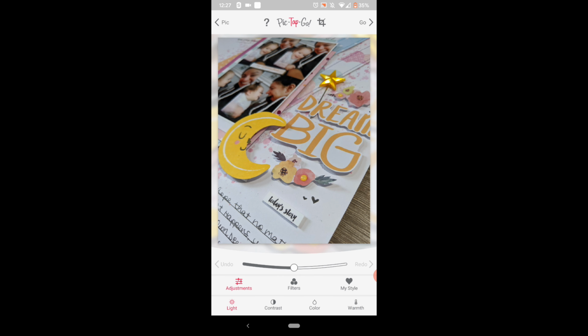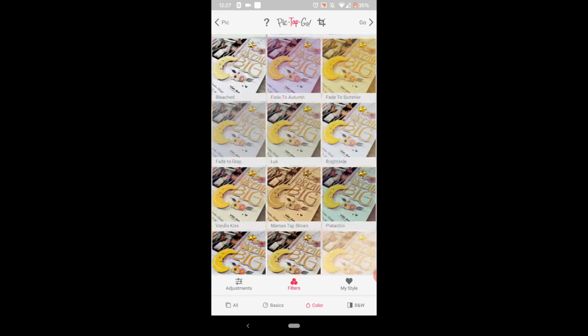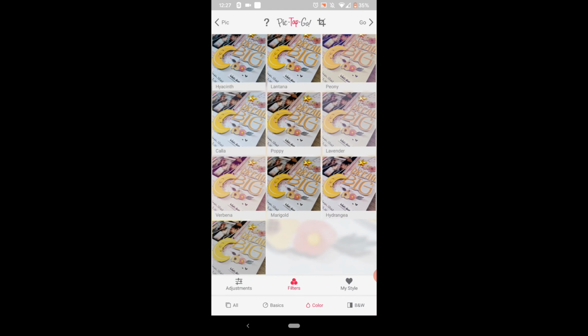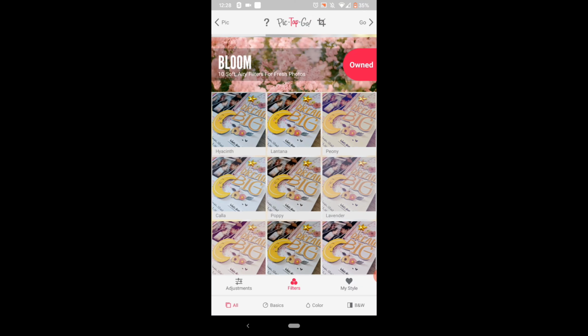And there are some options in the top bar, but let's focus on the bottom bar. There are 3 main menu options, and you can tell you're in that option because it highlights it in red. So we have adjustments, filters, and my style. Adjustments allows you to adjust light, contrast, color, or warmth, and you can use these sliders to do so. Next one is filters. You can select any of these filters here. It gives you the options of color, basics, black and white, or all, which as you can see, it gives you a ton of them.